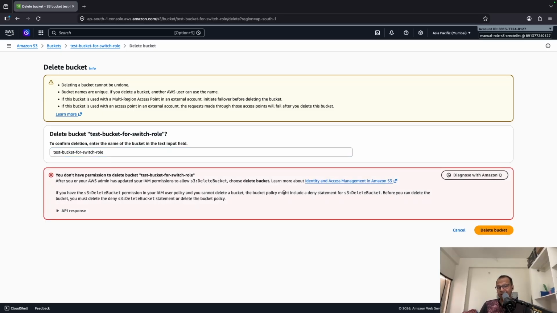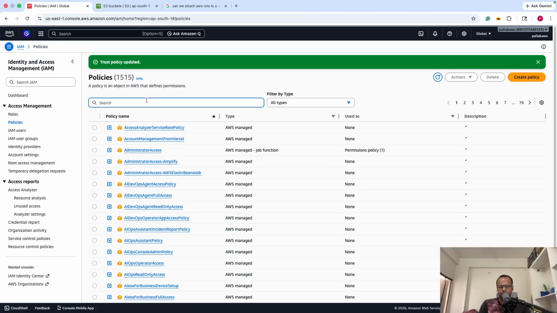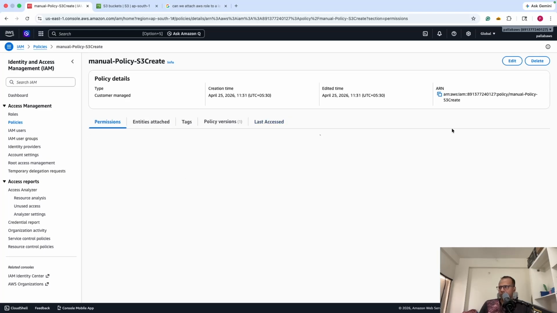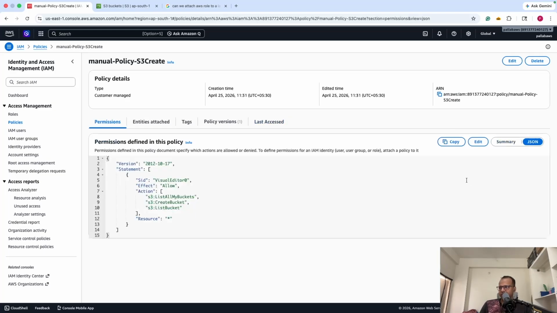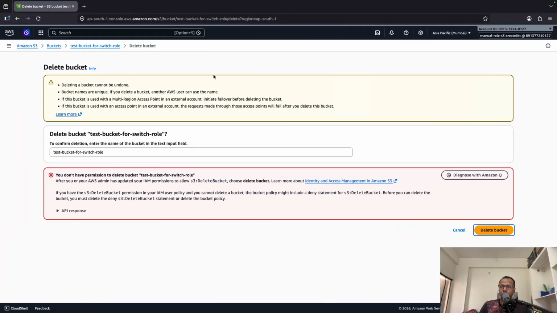Obviously it will fail. Why is this failing? Because in the policy, let's open the policy, manual S3 create. Let's open the JSON section of it. In the policy, we have not defined that this policy can delete any bucket. So that's why you are getting this error over here. You don't have any permission. This role doesn't have any permission to delete any bucket.